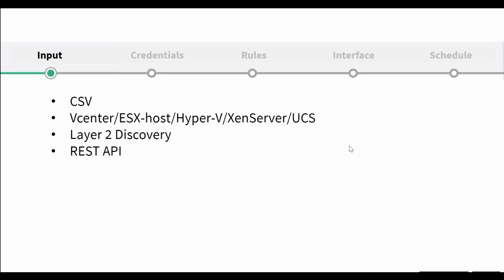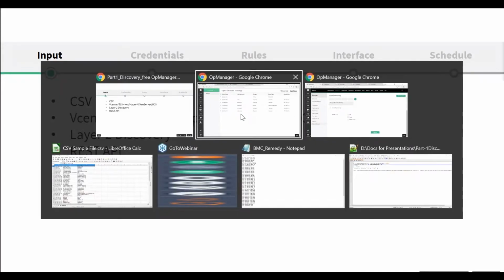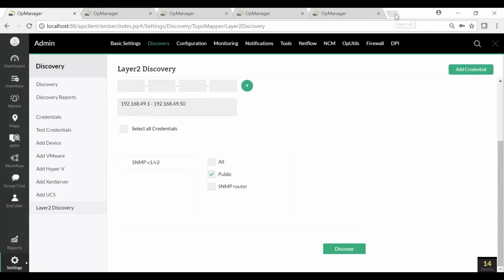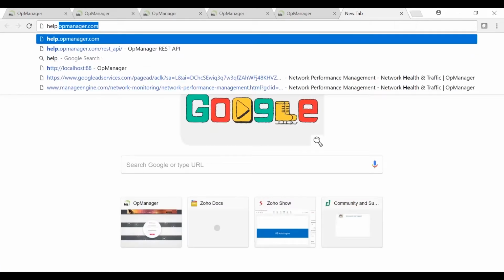Next, we'll see about REST API. This is one of the interesting methods to add devices in OpManager, and this might help make your job a little easier. So what is a REST API? The REST API would be able to import or export more information, even from the devices. So let's see an example.